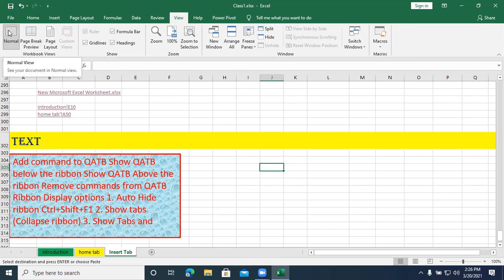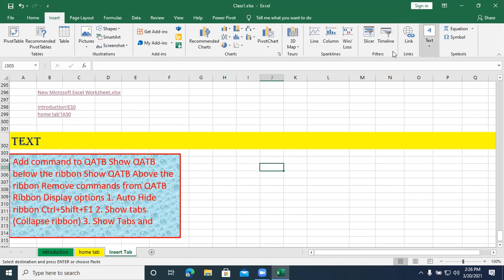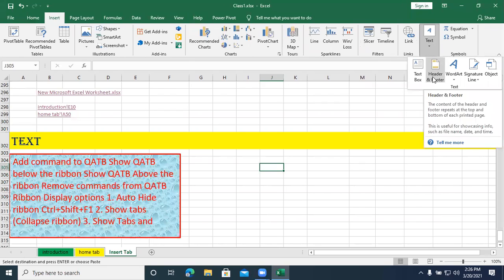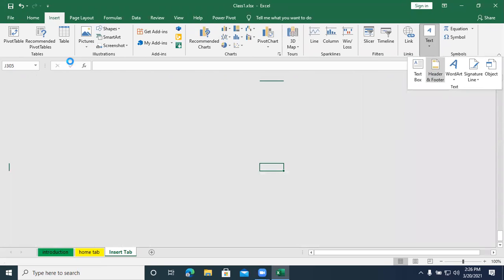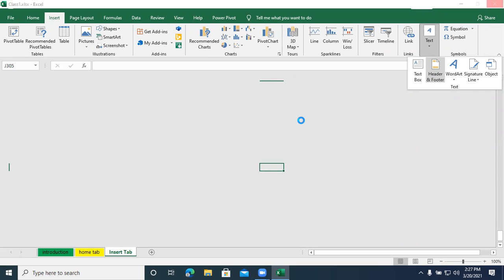When you insert the header and footer, it will directly change its view to Page Layout view. Only in Page Layout view can you see the header and footer. So I'll show you by inserting this. I click the Text group, Header and Footer. The header will be at the top of your margins, the footer at the bottom of your margins for the page. This will repeat for all the pages. In a sheet, we have many pages.